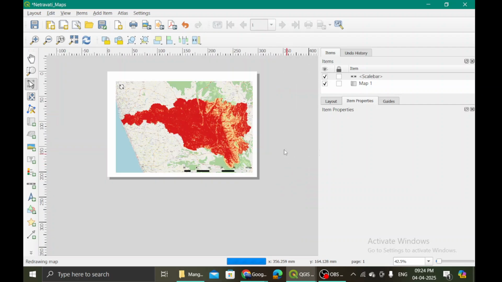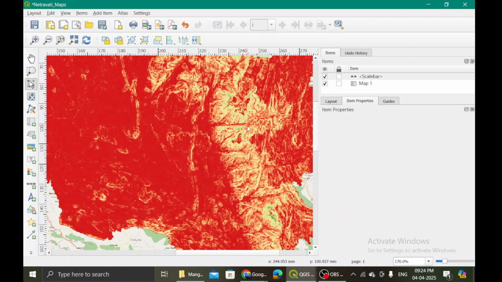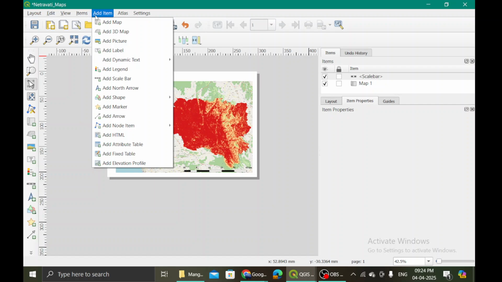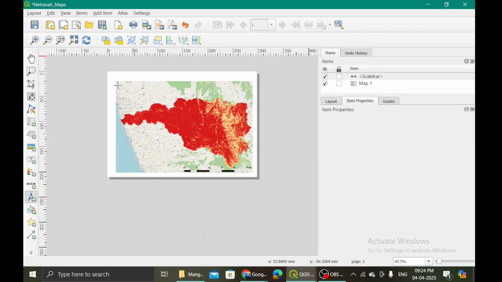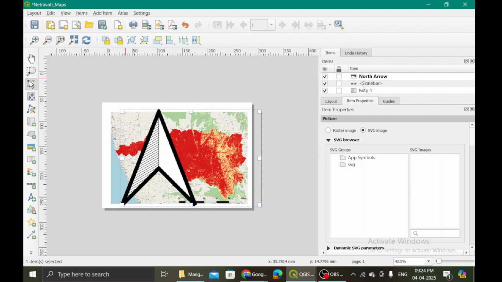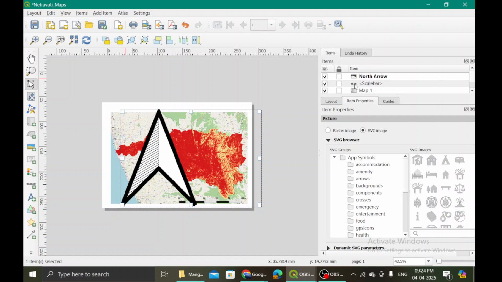Now let us go ahead. This is how the map looks. It has a good clarity. We can also choose up to what DPI we want, but that will come later. Now after adding scale bar, we have to go for adding, what else we will add? A north arrow, right? So north arrow, okay. So north arrow has been populated over here.